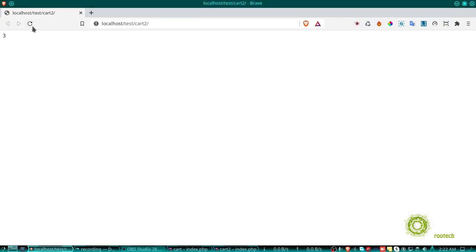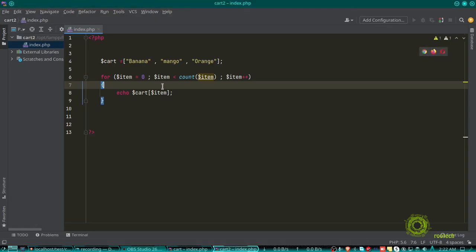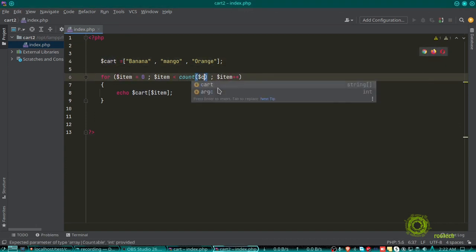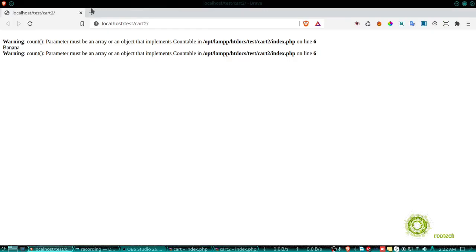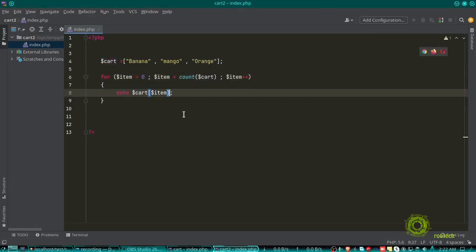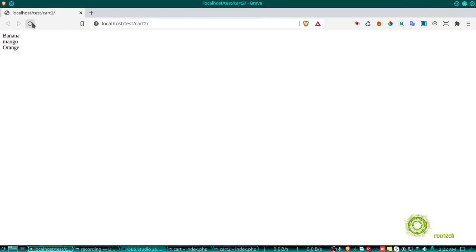Now when I run this, you should realize that count must be an array. No, I'm actually supposed to pass cart here. So when I run this, you realize that I have banana, mango, orange. Now I can actually use the HTML break line syntax to make this read line by line. I realize that all my items are actually displaying.